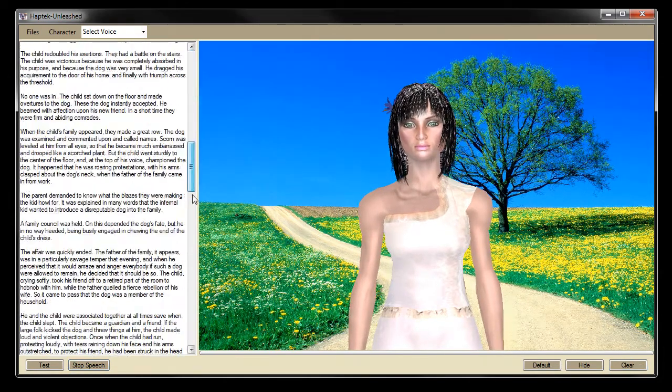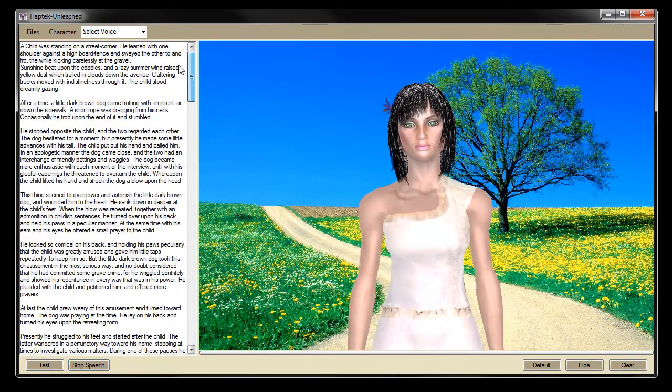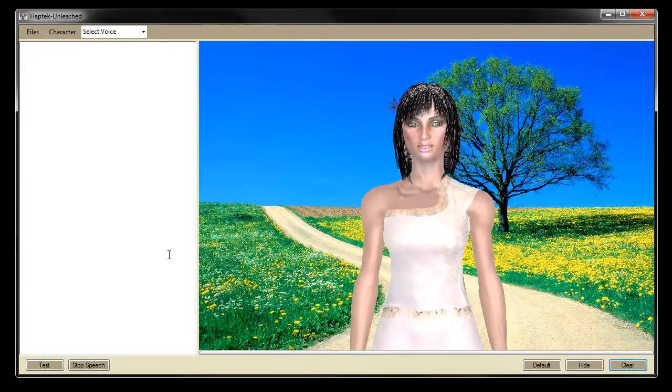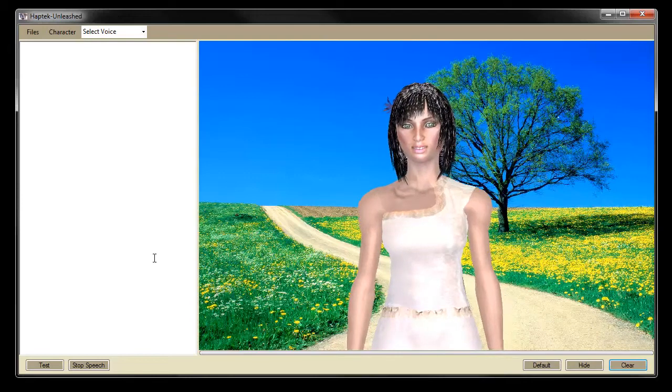And I stopped her from speaking with the stop speech button, and I can clear this window. So this is a pretty good size file. It will read tremendously large text files, so go ahead and clear this window.